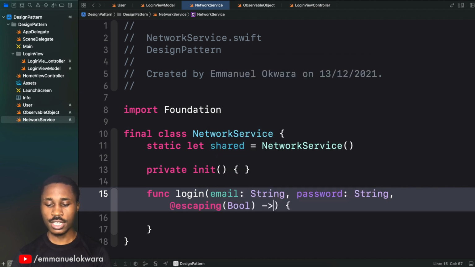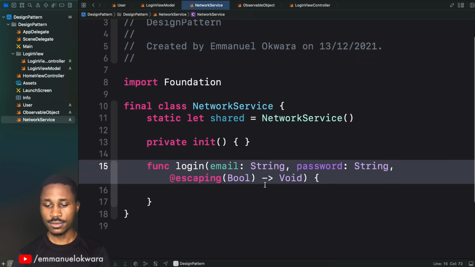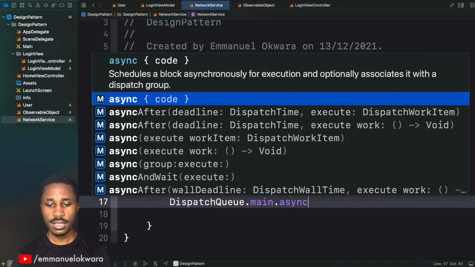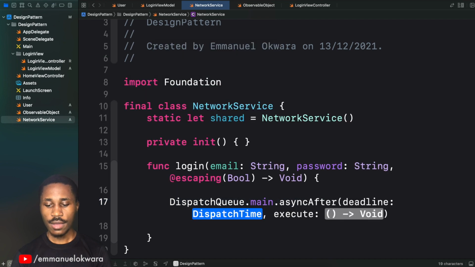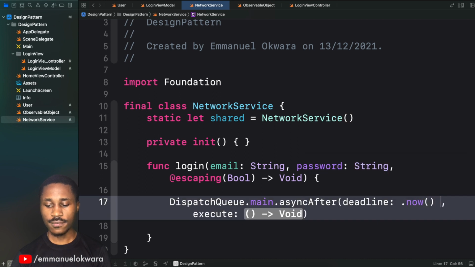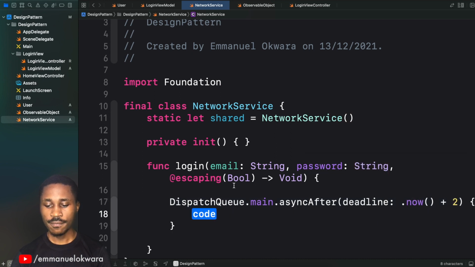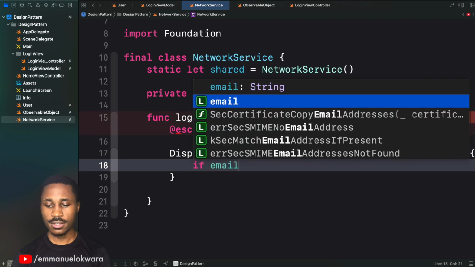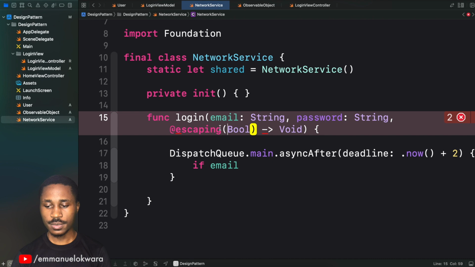So the Boolean is going to tell us true or false, depending on whether or not the login was successful. Great. Now, in order for us to simulate a network request, just like a delay, we're going to say DispatchQueue.main.asyncAfter, and we're going to set a deadline of like 2 seconds. All right. Now after that, what we're going to do is check if email... Did I miss something here? Oops, I did. So I'm supposed to add completion like this.